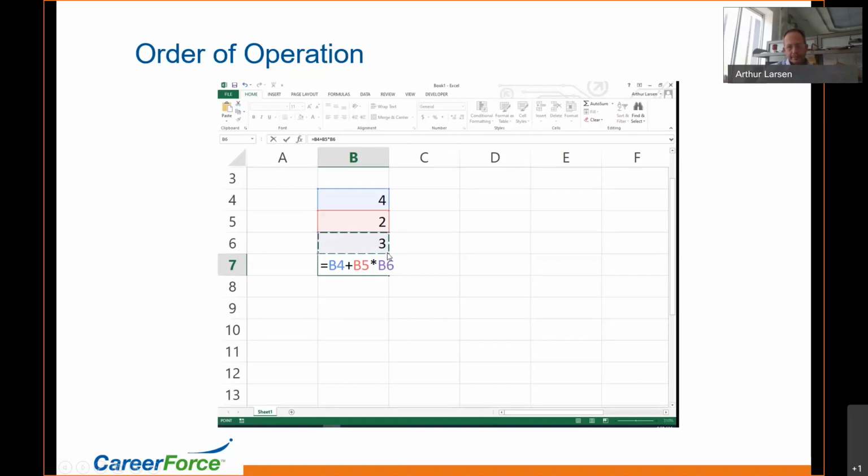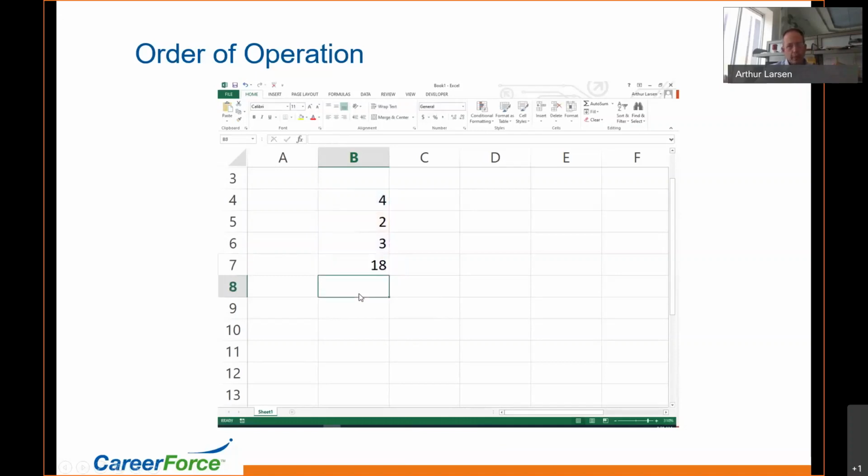So if, yes, I see that, oh, is there a parenthesis needed? Yes, there is. Very good. If I put parentheses around the addition, it'll do that first. It treats it as one number, and I do come up with the answer of 18, which was what most people would have thought it would be if you hadn't heard this before.